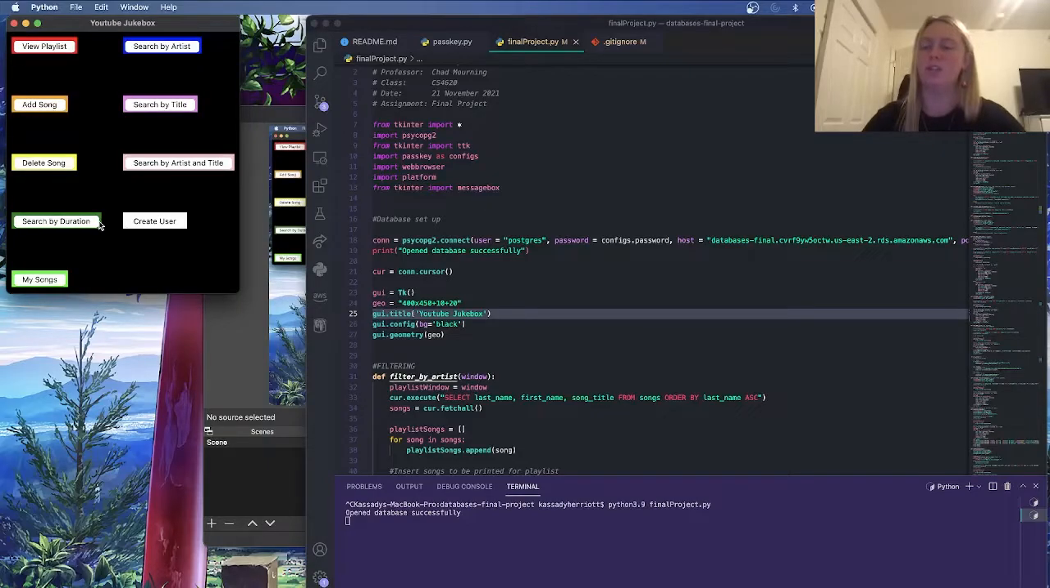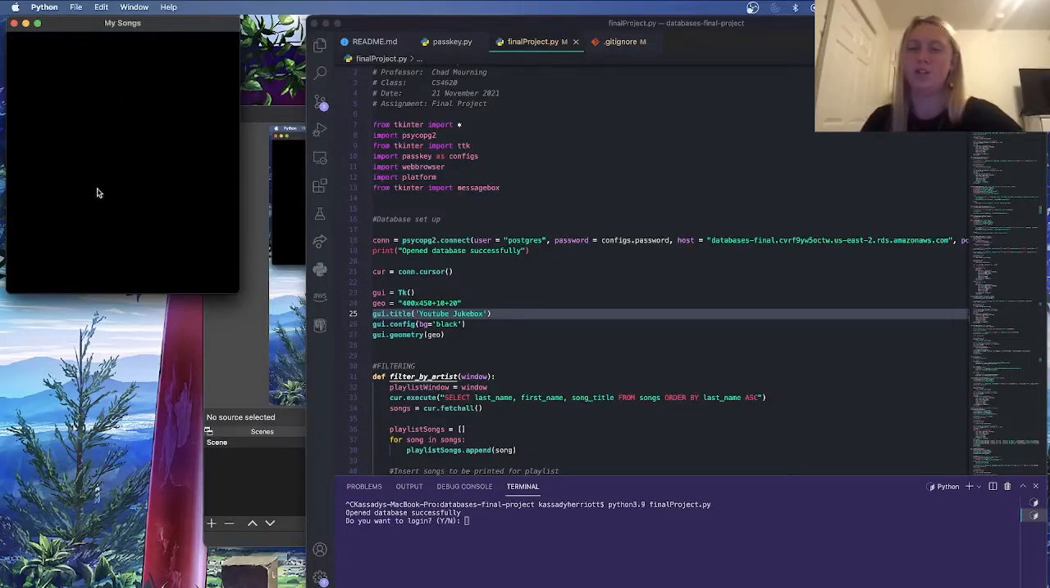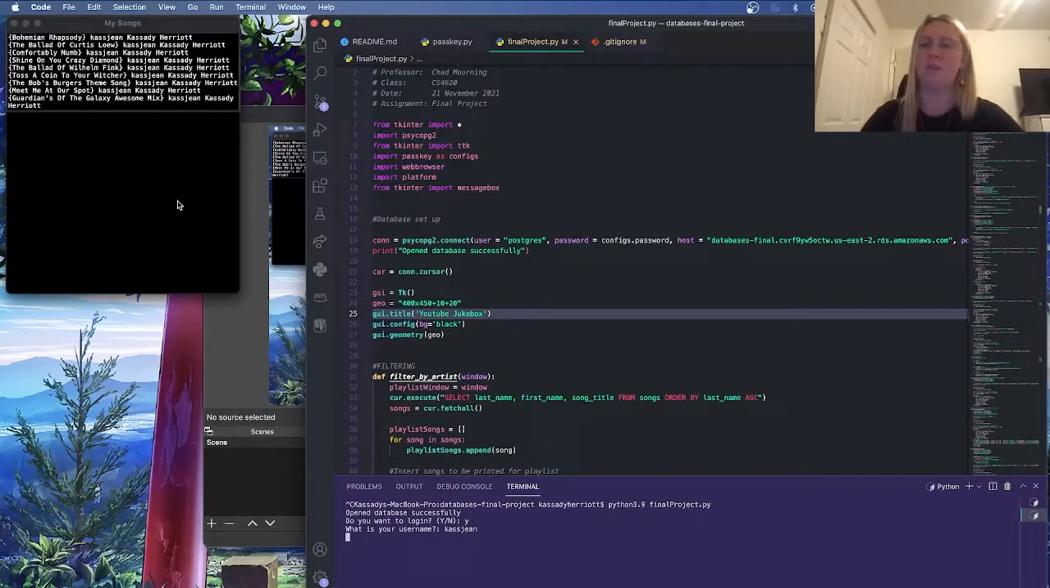The next thing that we can do here is we can look at just the songs that you have put into the Jukebox yourself. So here it's going to ask you to log in the terminal, and my username is CastGene, so I'm going to go ahead and input that, and you can see all of the songs that I have inputted to the database myself and all of the information that goes with them.